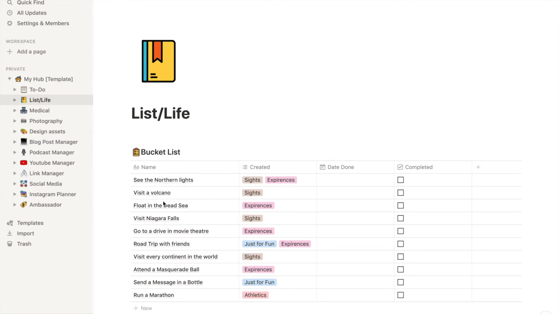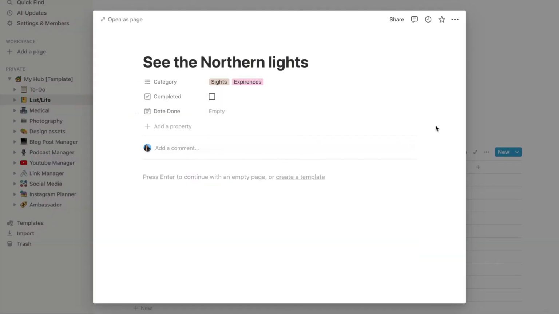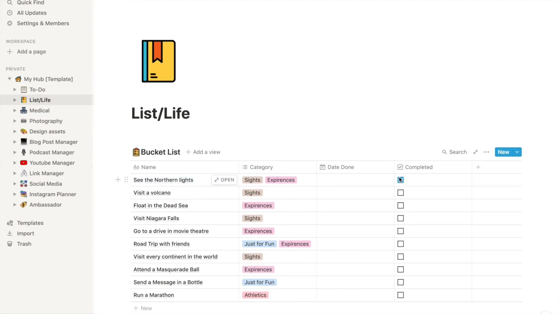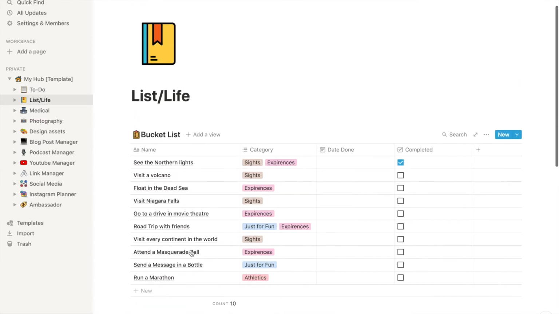I have a bucket list, and this is just one view, so there are no other views. I have the name of the bucket list activity. I have categories, like sites and experiences, just for fun. I have a date done and completed. Again, you can open each individual activity and see it more, and you can add more notes. Once you're completed, you can check it off. And that's how I keep track of bucket list items.